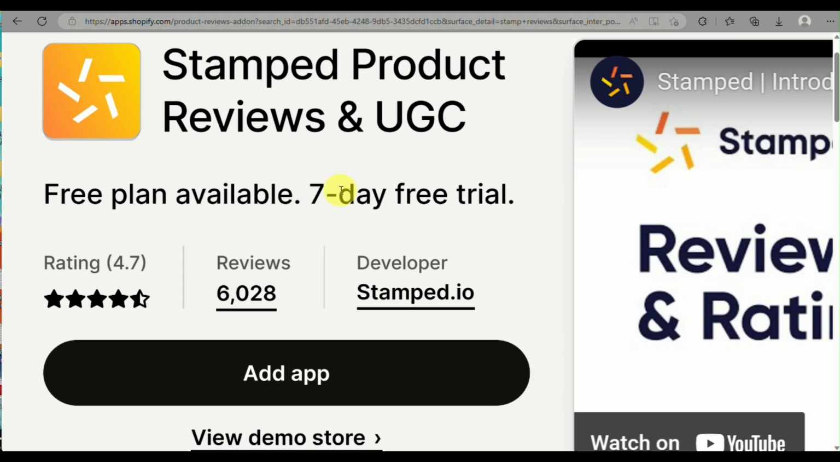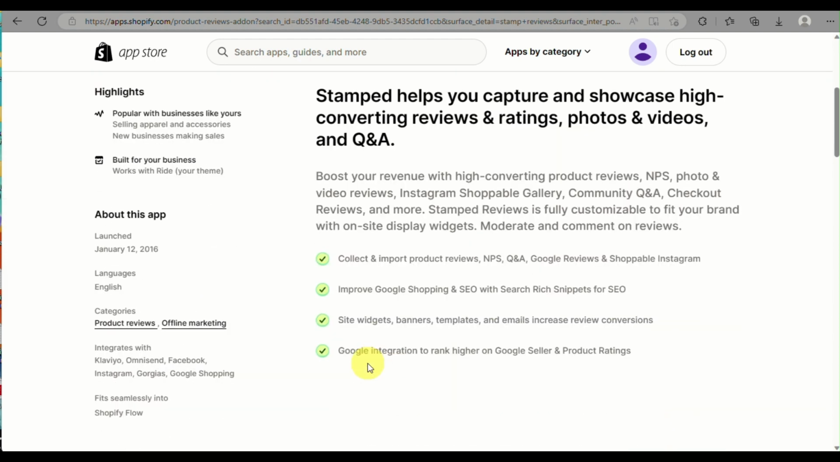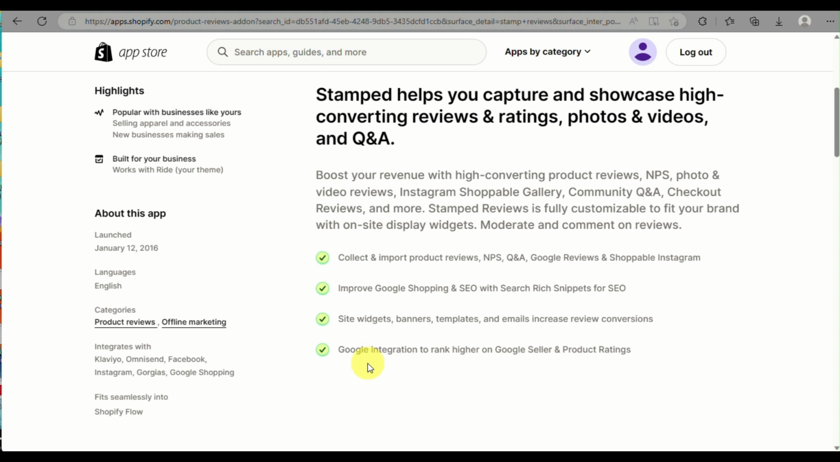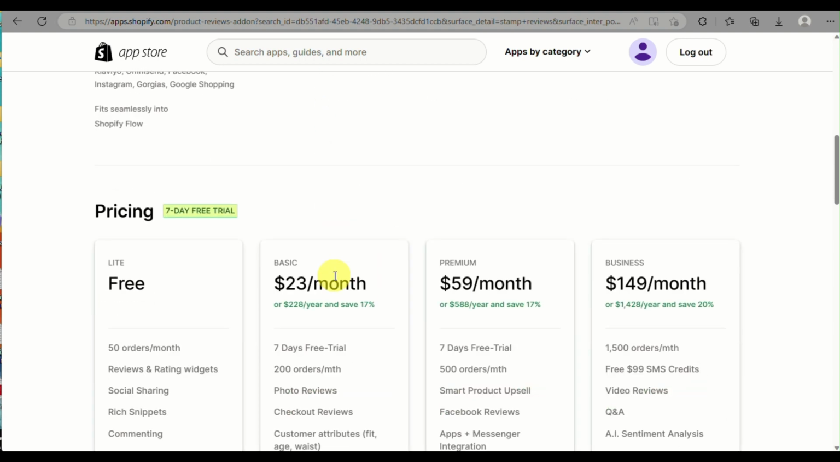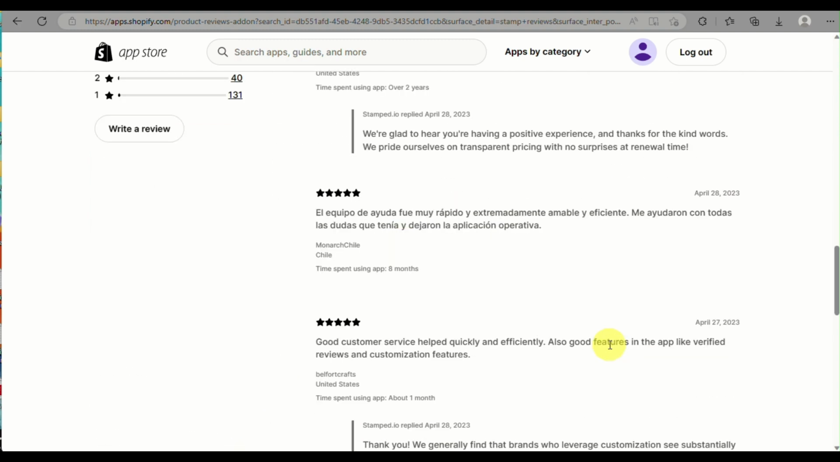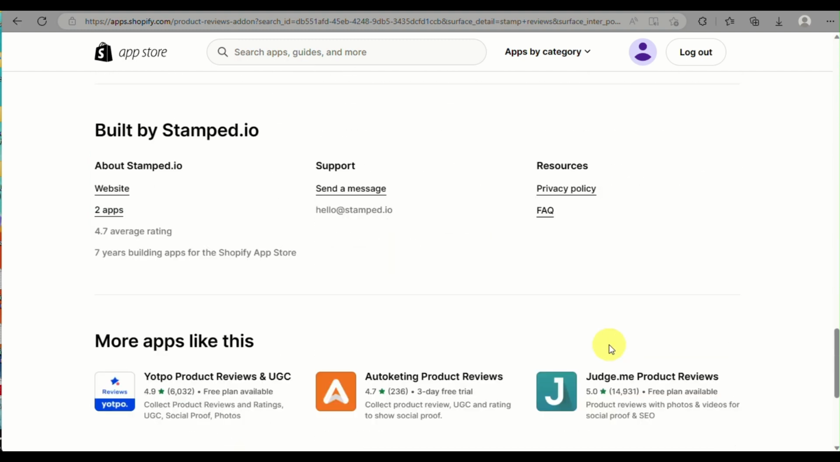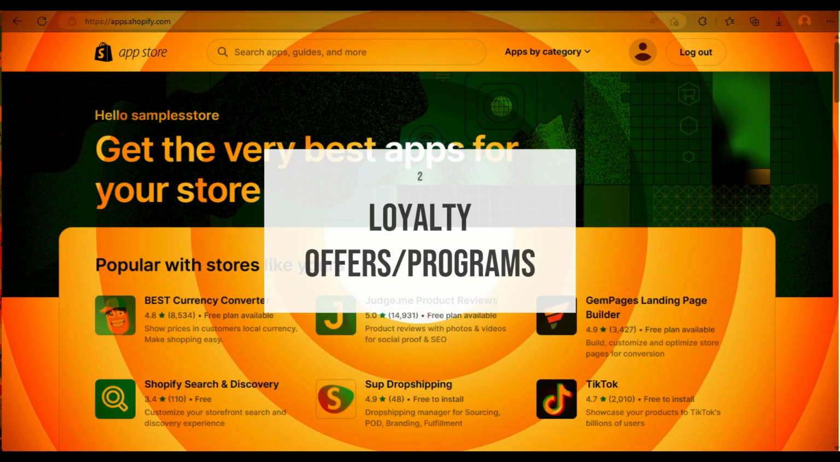This application has a free plan available where you can give it a try for 7 days before you decide to purchase one. Here it helps you capture and showcase high converting reviews and ratings, photos and videos, and a question and answer option as well. So your products can be advertised based on the customers' feedback.